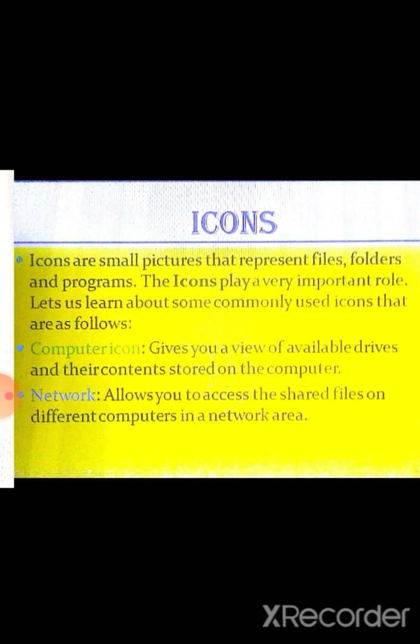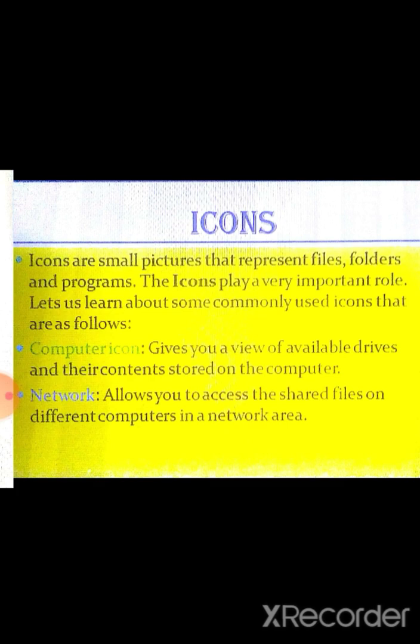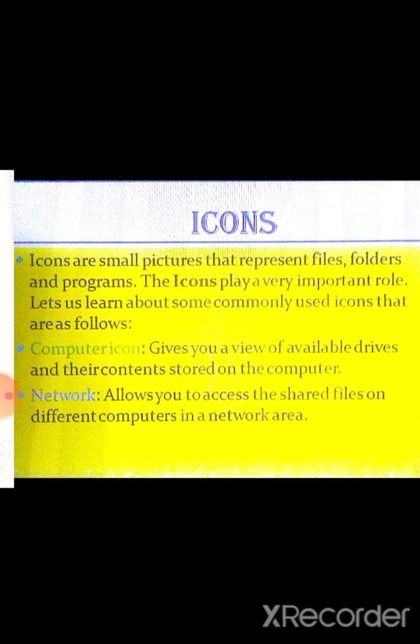Network. It allows you to access the shared files or drive or device on a different computer in the network environment. Means you can share your file and folder with the help of this network icon.